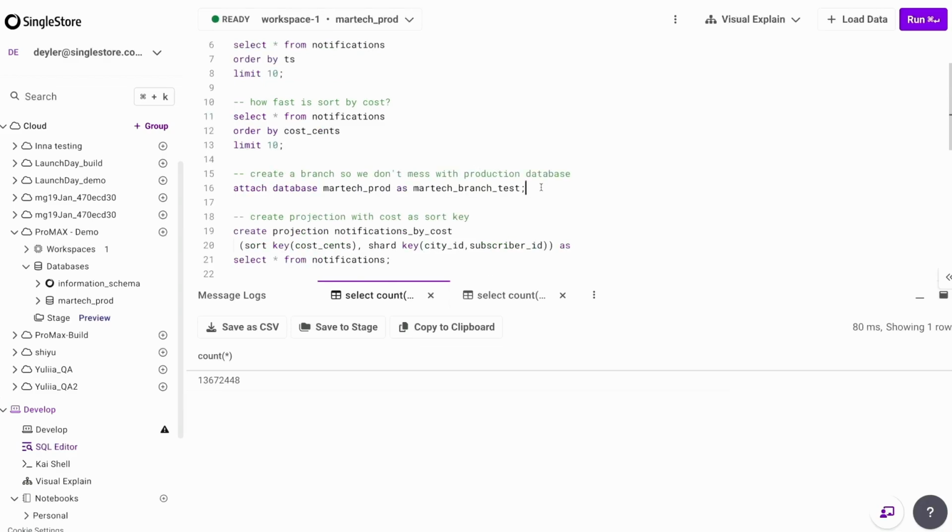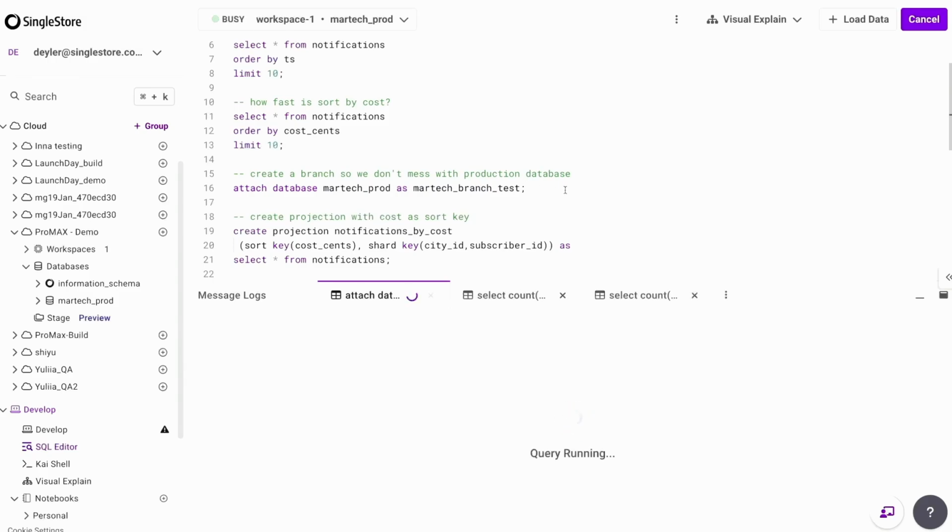I am going to create the projection. That's a big query, so I'm going to create a branch. It's one line of code: attach database martech prod as martech branch test. Notice nothing else there. I could branch into the past, as I said before, but I don't need to here. And I'm going to run this query.